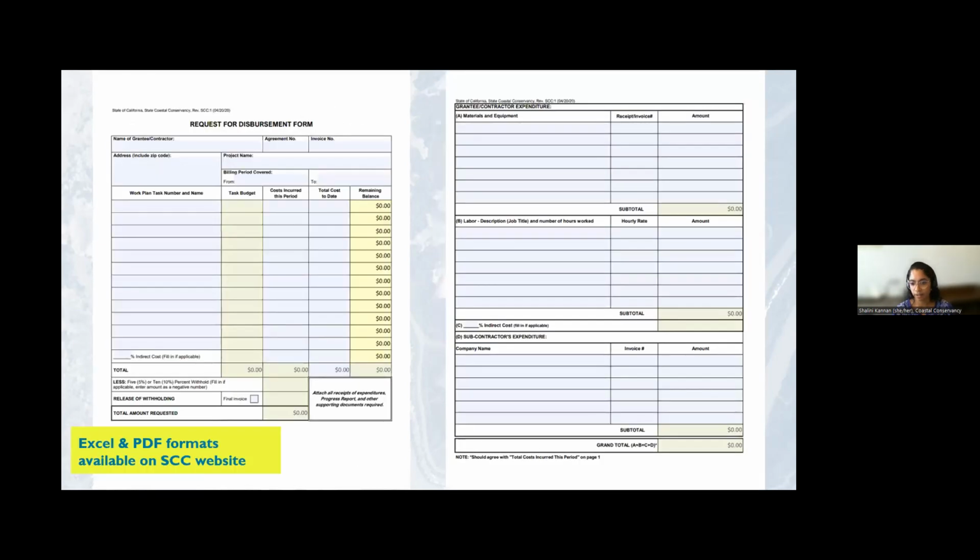Next, I'll go over the request for disbursement form. So this is screenshots of the form. You can find it on our website in Excel and PDF formats. And I'll go into detail on each of these pages.